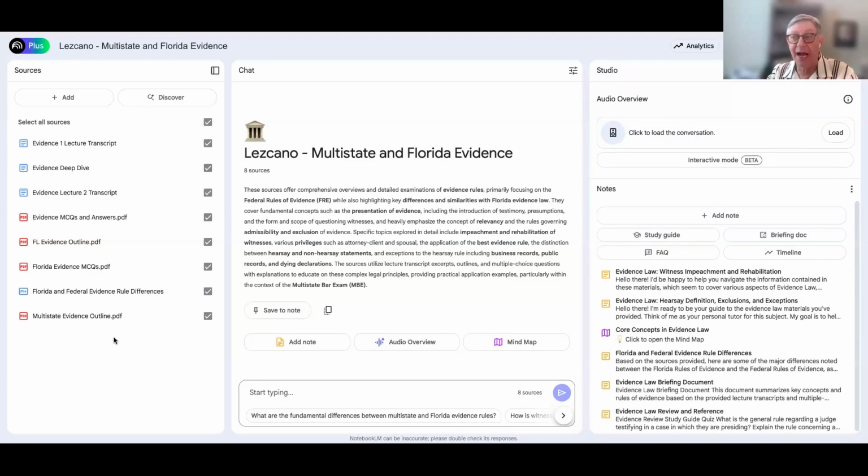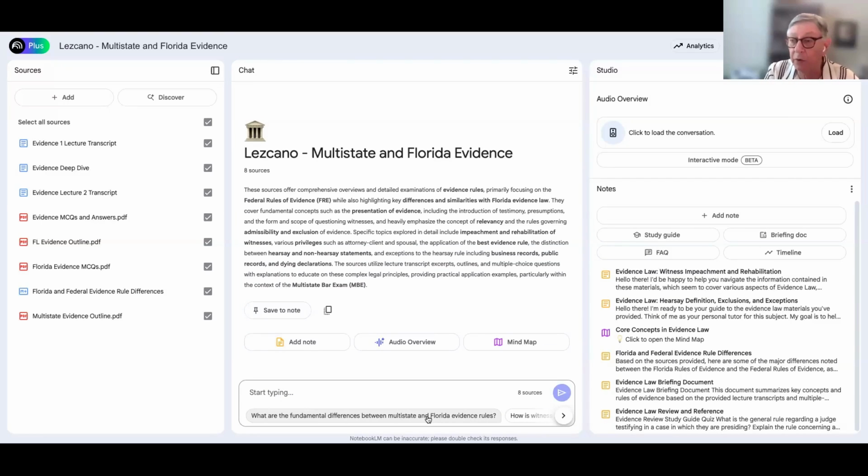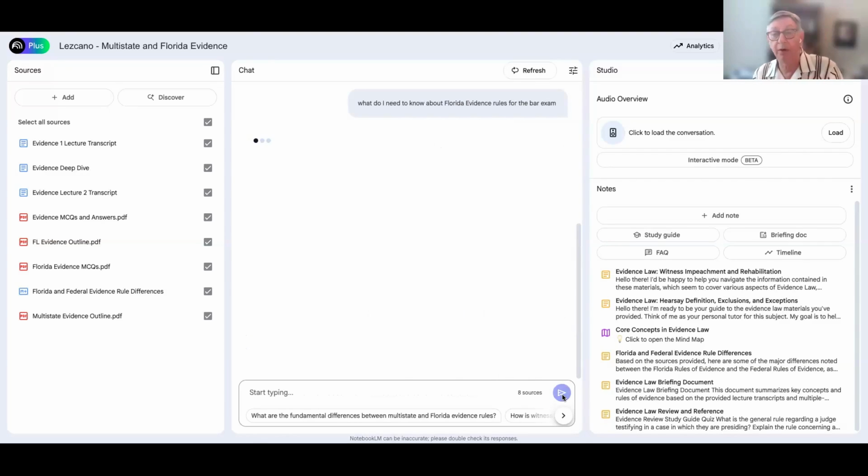And then we said to the AI, start creating information tools that make it possible for the student to ask questions. So in this second panel here called chat, you can start asking questions of the AI based on this material. And it can be anything you want. There's a whole series of questions here. It gives you examples too. But if you were trying to learn evidence, you might say, what do I need to know about Florida evidence rules? And then we just hit this little blue arrow here, and the AI is going to start giving you answers.